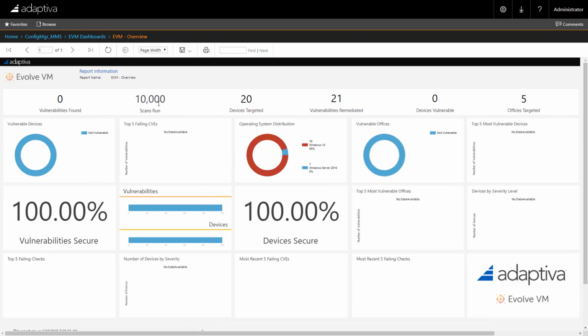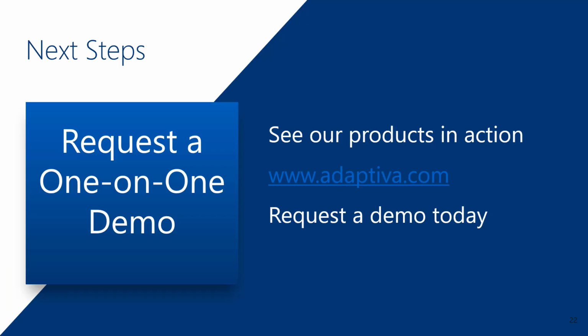So just that quickly, we went across all 20 machines in all 5 offices. We went across that WAN link 5 times, once for each office, and then shared that out via the power of peer-to-peer. Those machines then were able to fix themselves, remediate those vulnerabilities, and now we're back up to 100% devices secure. So hopefully that gives you a good first look at Evolve VM.